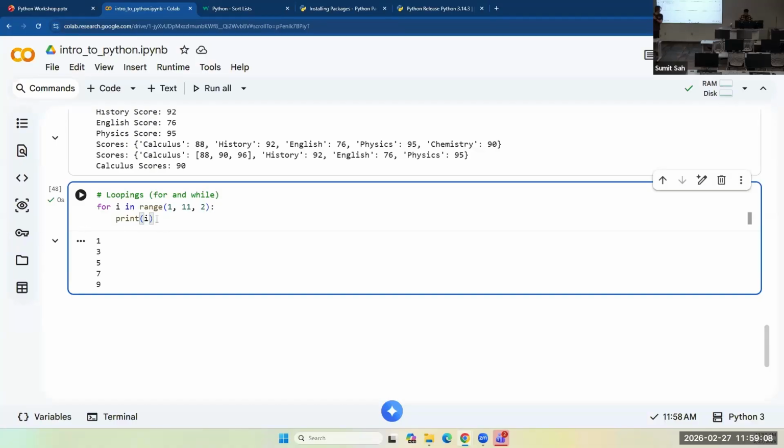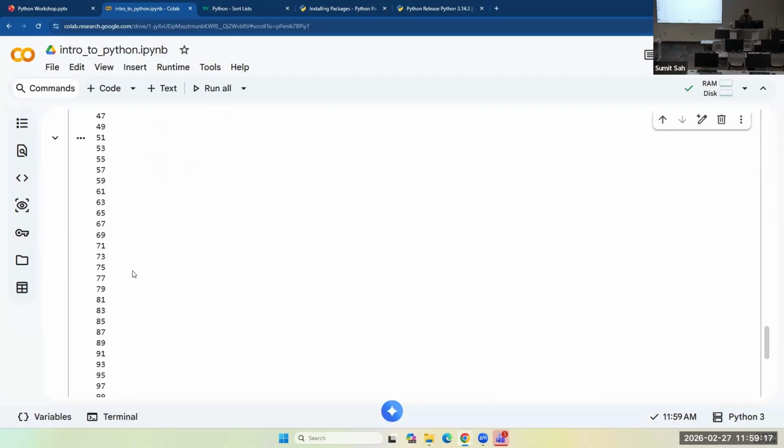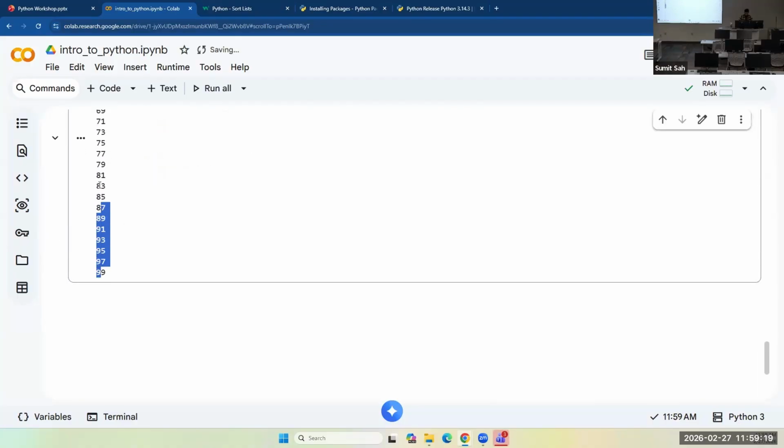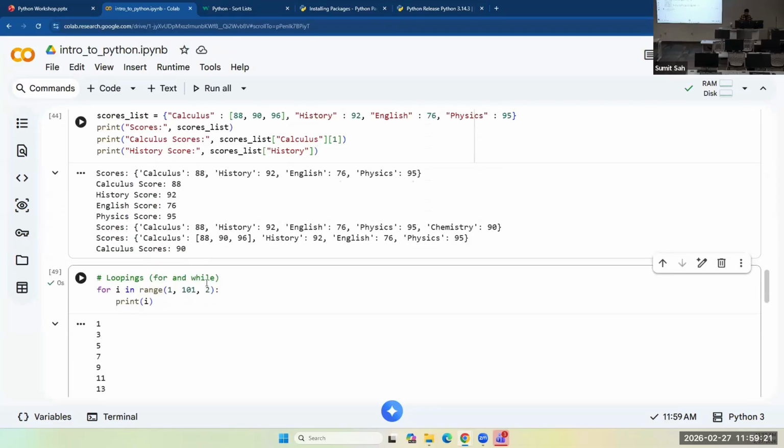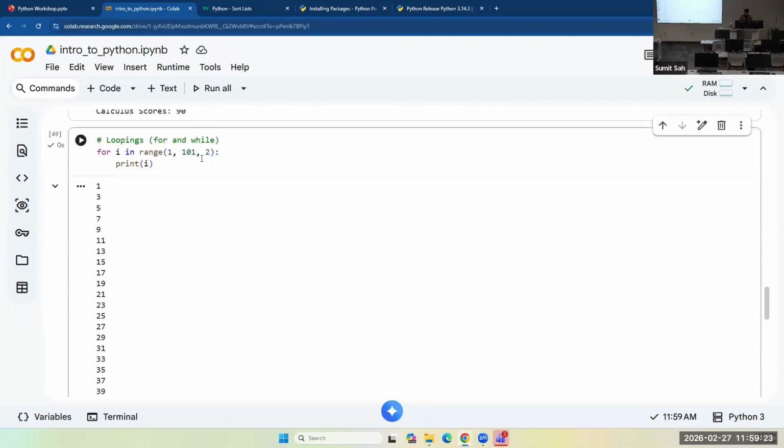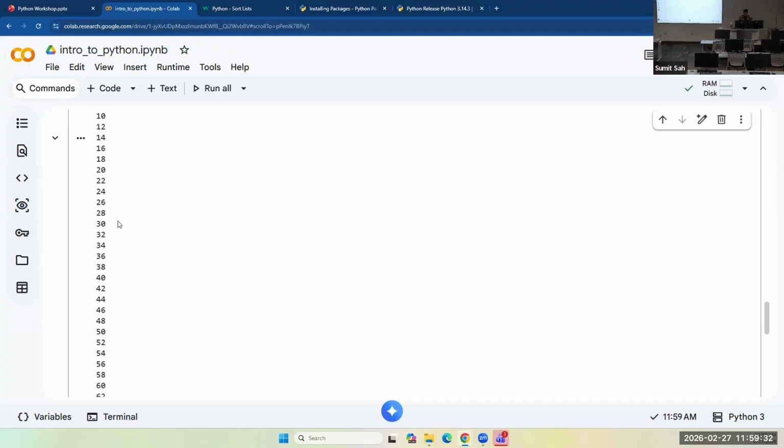Let's say you want to print out the odd numbers, like you can print all odd numbers less than 100 or something. Or you could start with 0, and this will give you all even numbers less than or equal to 100.